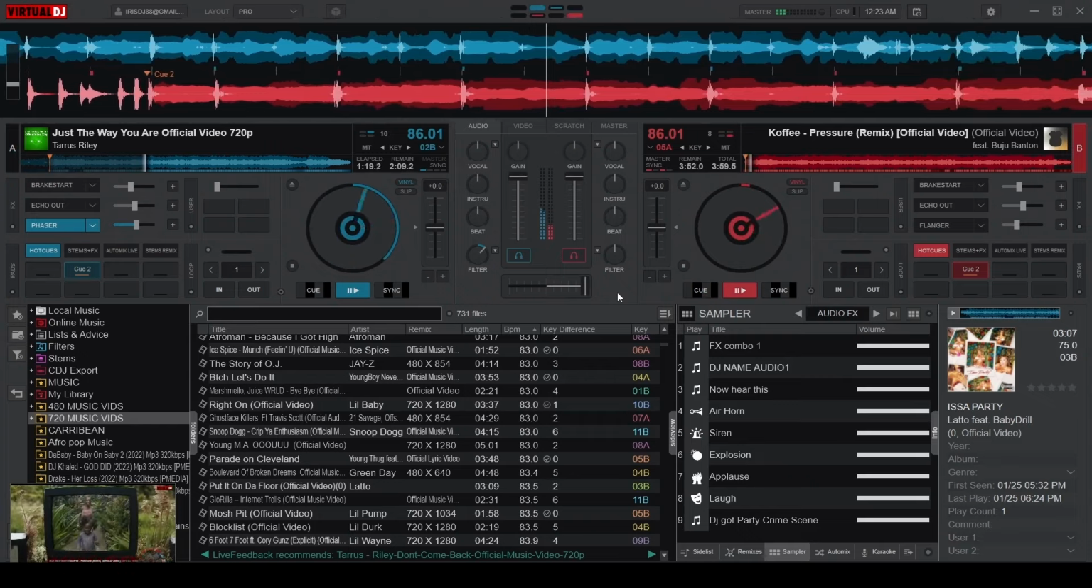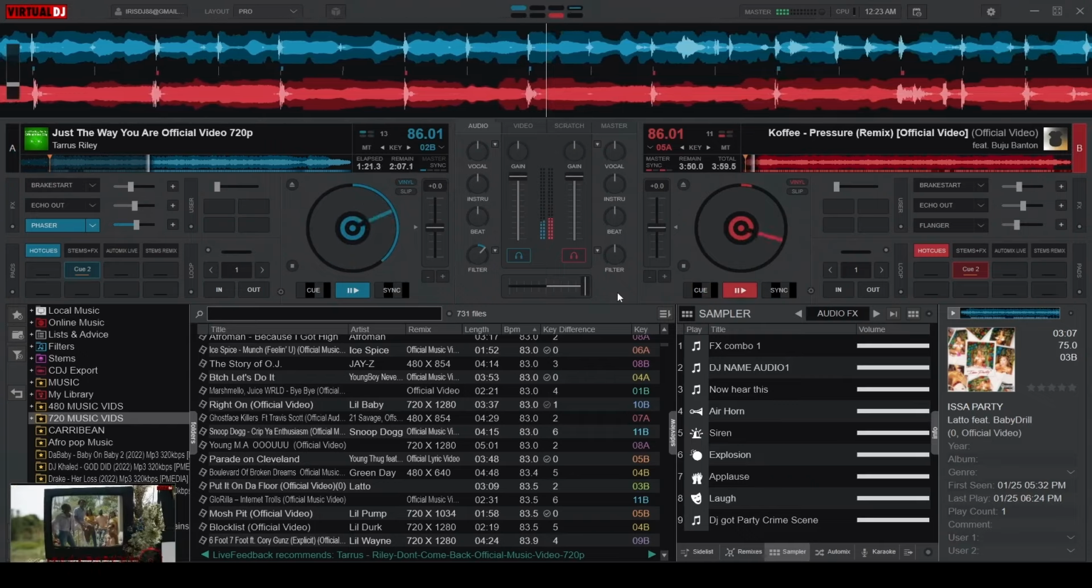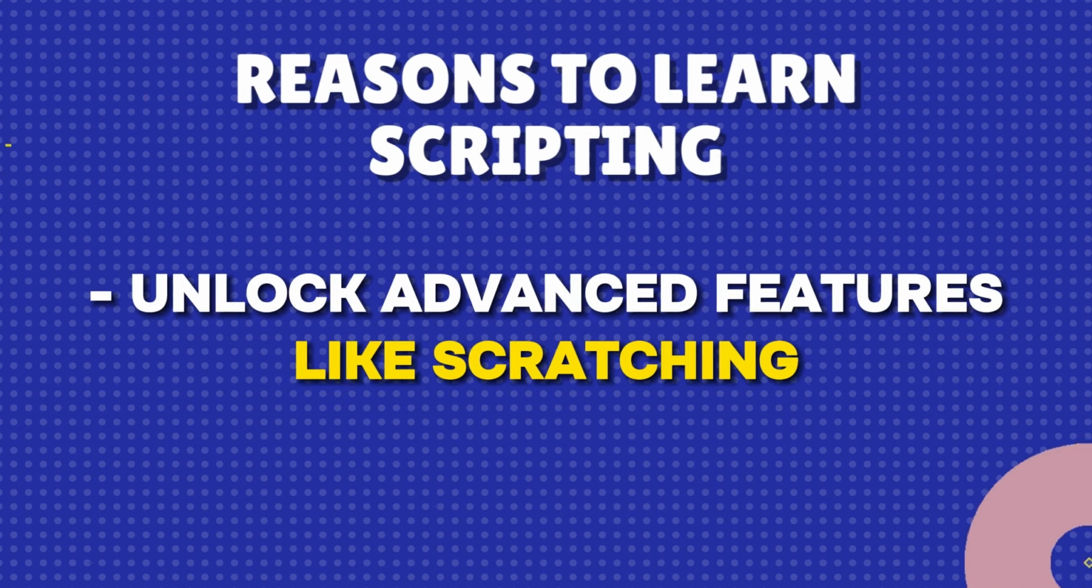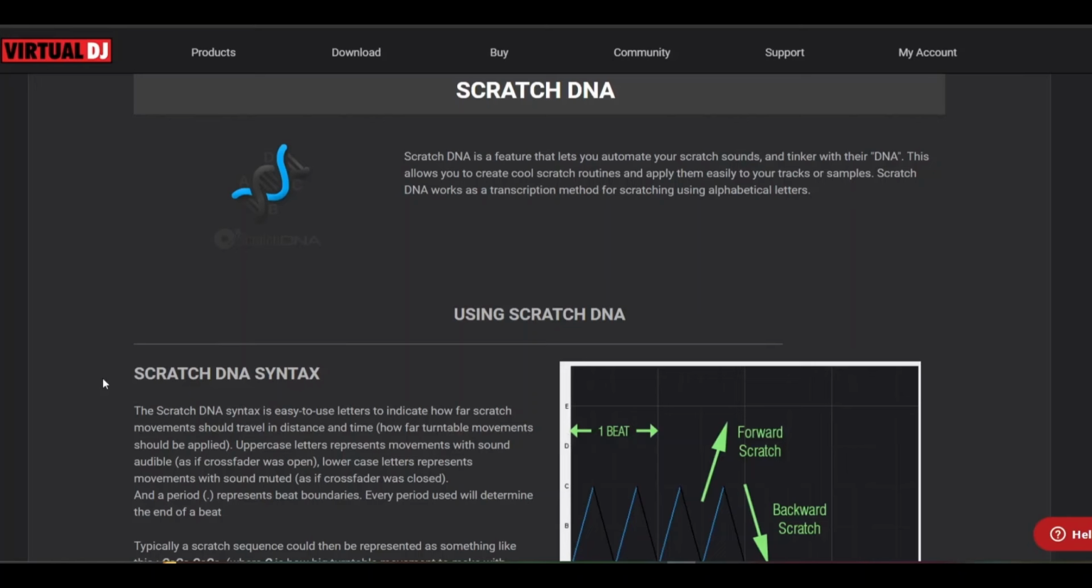If that isn't modern DJing, I don't know what is. Another reason you should learn scripting is to unlock advanced features, like scratching, which can be done using a combination of letters called Scratch DNA syntax that we will cover later in the series.